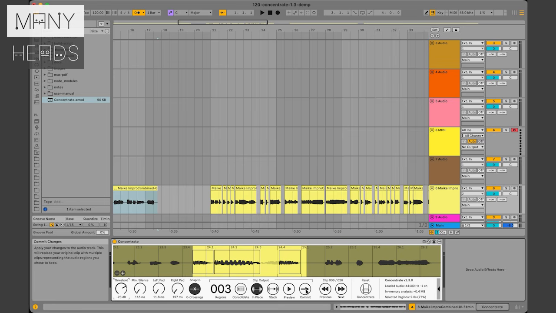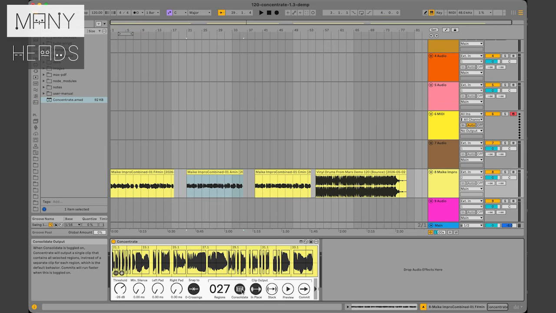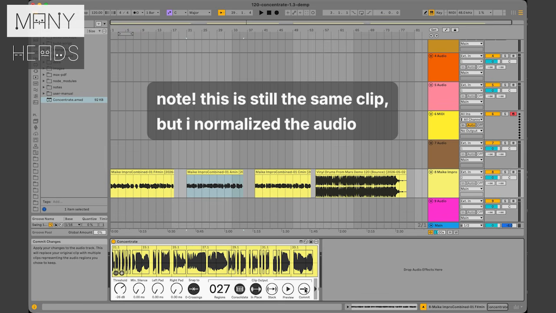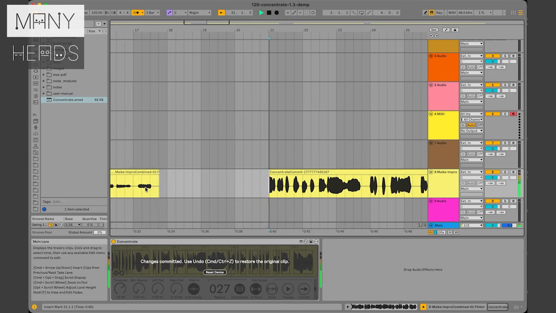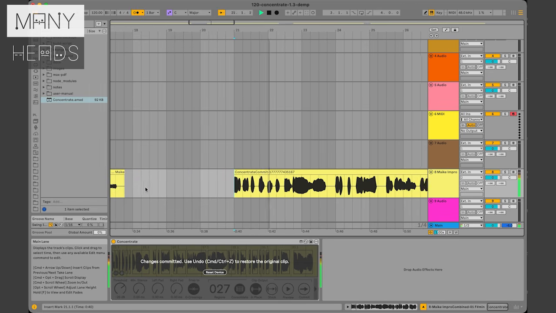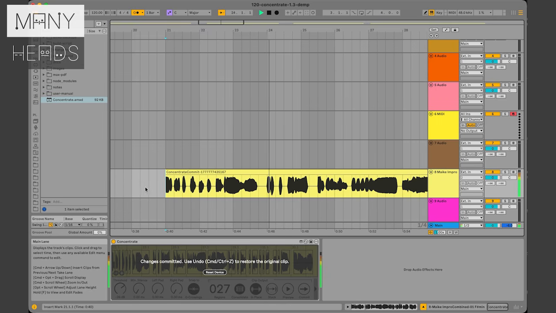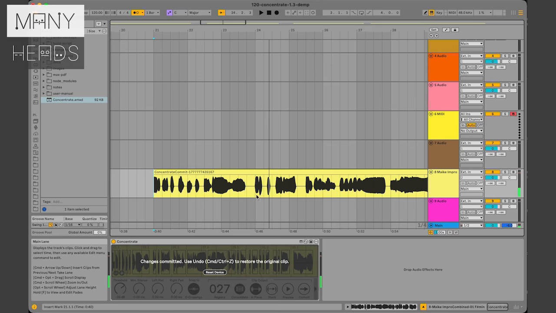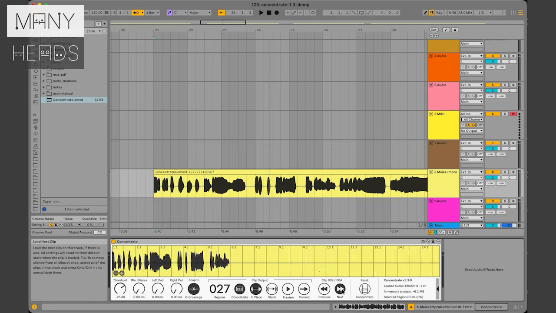Now let's undo that last commit. And let's turn Consolidate mode on. And then let's commit again. And let's take a listen. The result is exactly the same as the previous commit, but our audio lives in this single clip. Concentrate simply inserted silence between the regions that we kept.